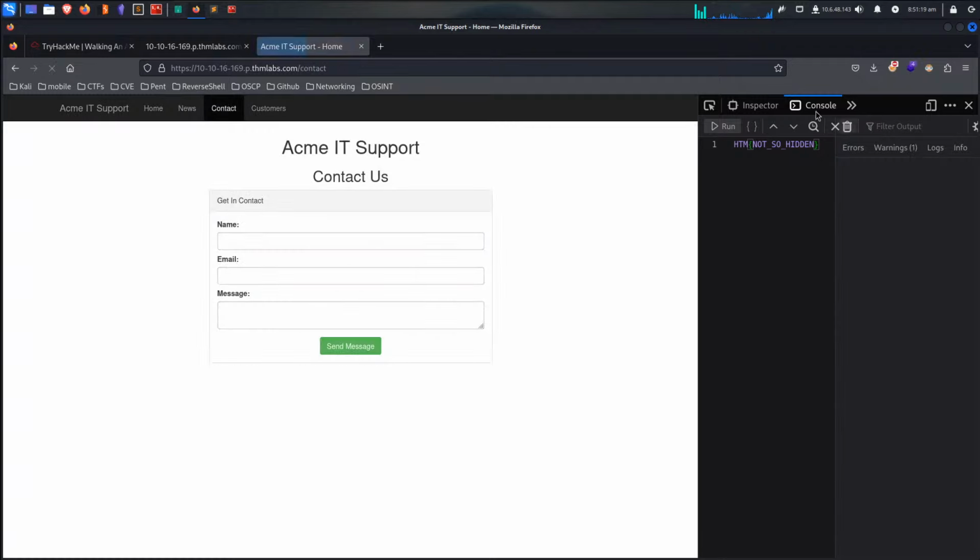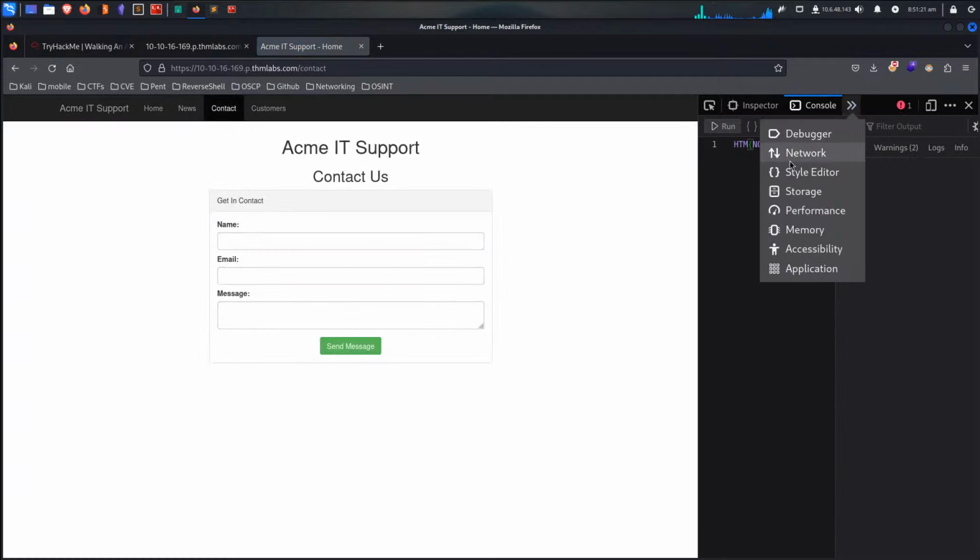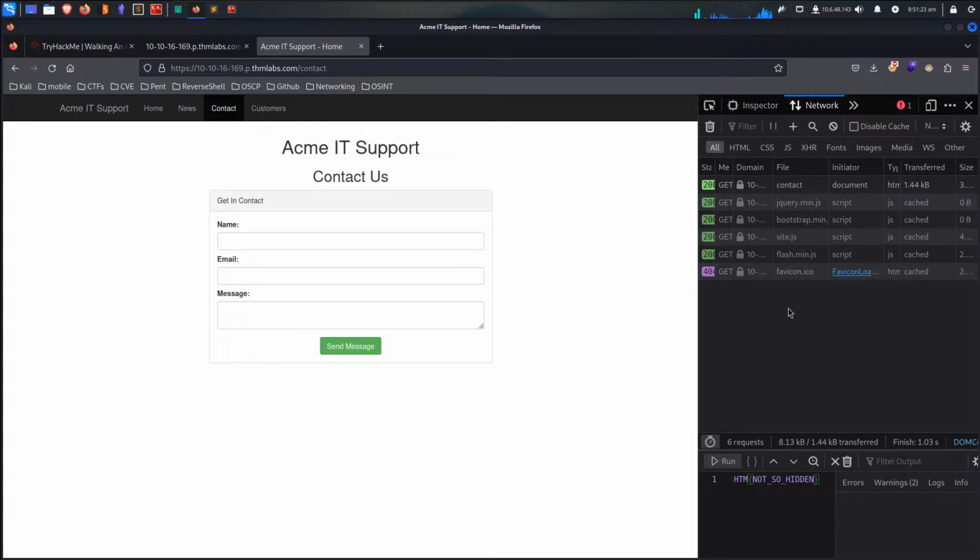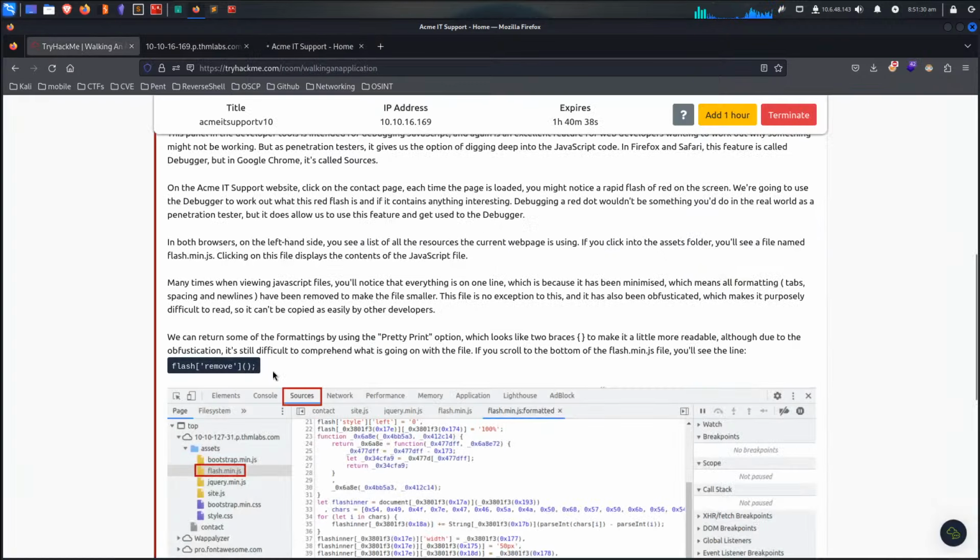It's on the contacts panel, right? Is that what it said? What's the problem here? Yeah, contact page.